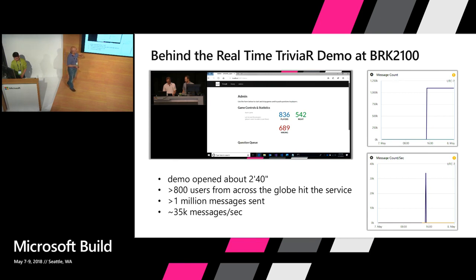But afterwards, we checked out the service, and on day one it did a good job. Within a little bit more than 2 minutes, we received about 840 concurrent users from across the globe. At the same time, it survived more than 1 million messages sent. And at the peak, it survived over 30K messages per second with just a single instance.